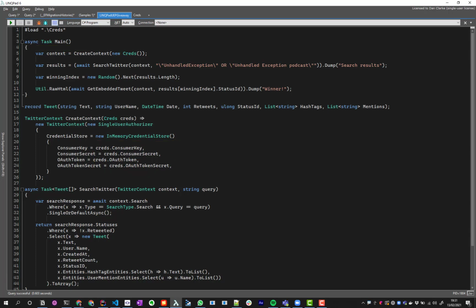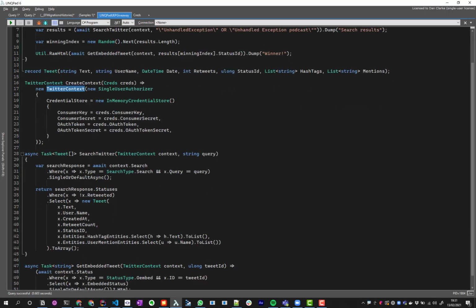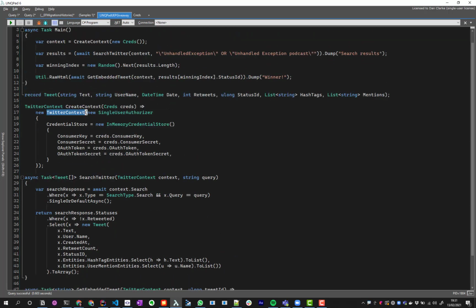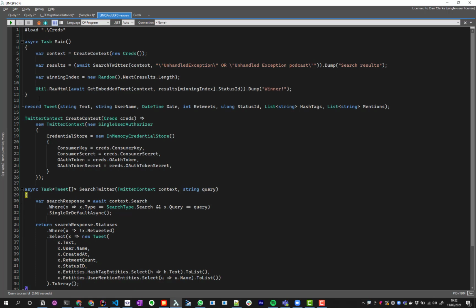So in here, all I'm doing is this CreateContext, which is here. I'm just creating the Twitter context, which is part of the NuGet package, adding the authentication details. Then I'm using it to search Twitter, which this SearchTwitter method is the one down here. If we scroll down a bit. So the query, I'm saying anything that includes unhandled exception or unhandled exception podcast. Now there weren't a huge amount, so I could look and make sure that I was including everyone. We'll see the results in a sec. And then I'm just projecting it into a smaller DTO. Then I'm taking all of those results and picking one at random.